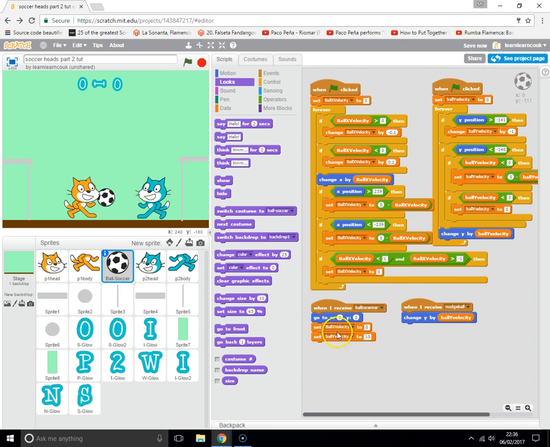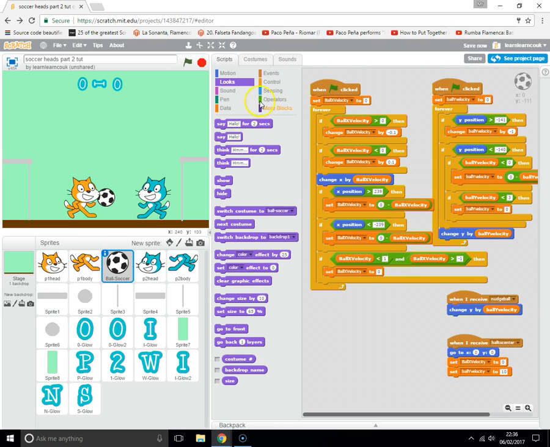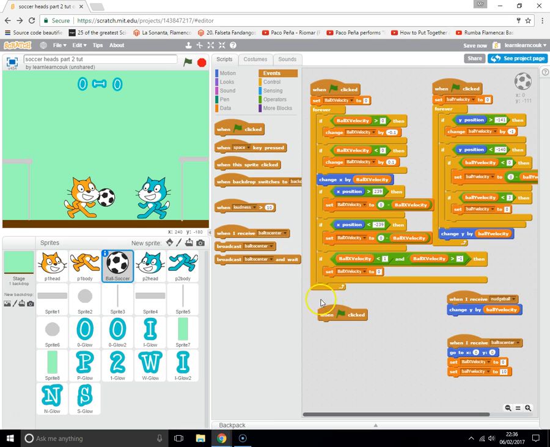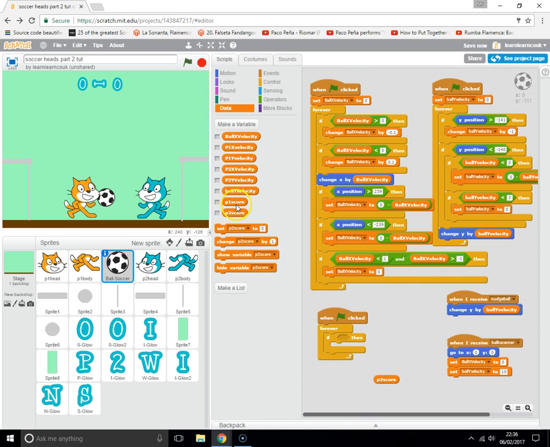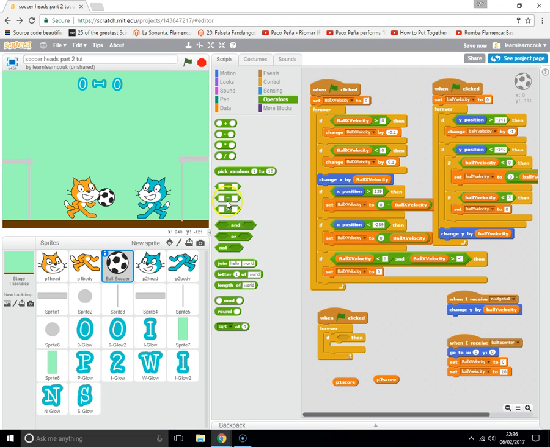Well, I think we'll do it on the ball. So I'll add another when start clicked and control forever. Forever, if player 1 score equals 5 or player 2 score equals 5. Yeah, so we need an OR as well.